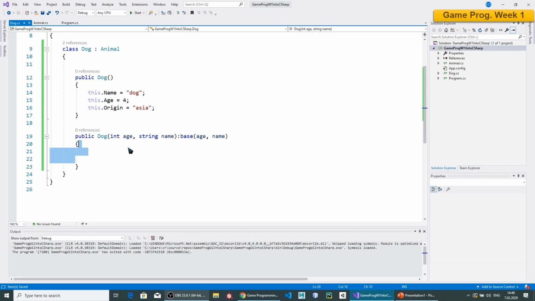Okay, you understand the idea. Maybe here I can say this dot origin. Say origin could be maybe something like maybe Europe. I don't know what's the destination of this animal, but you can say also Asia. So you understand the idea.